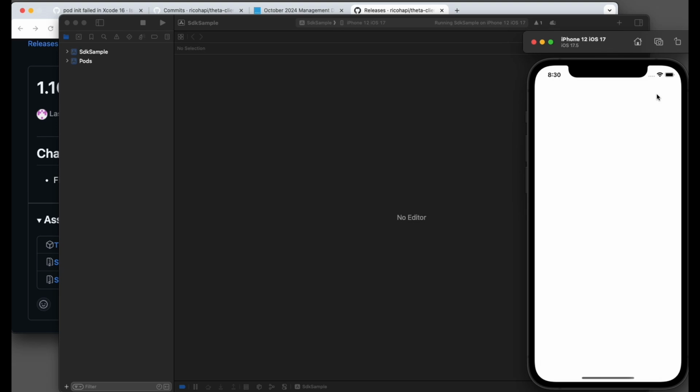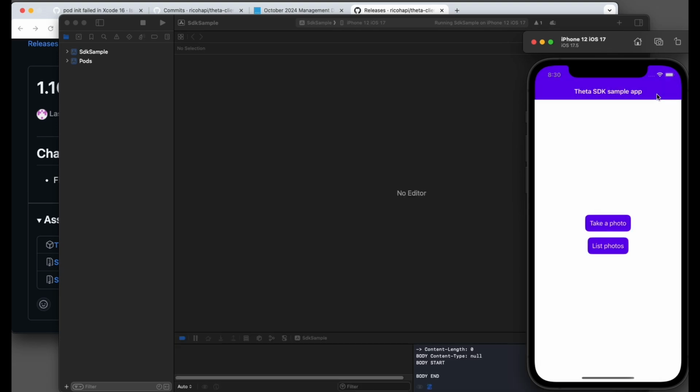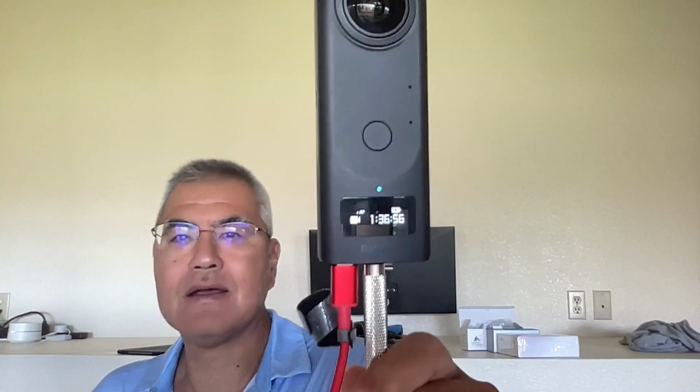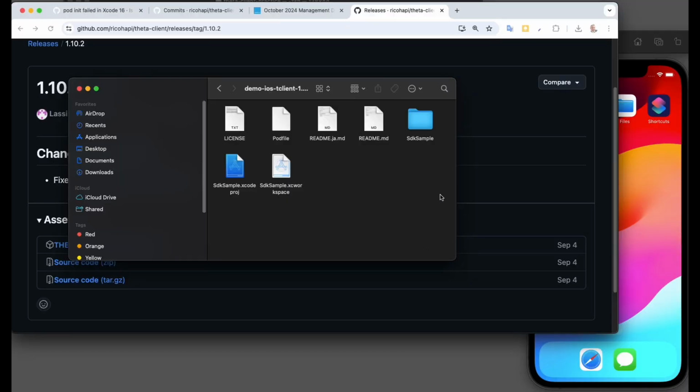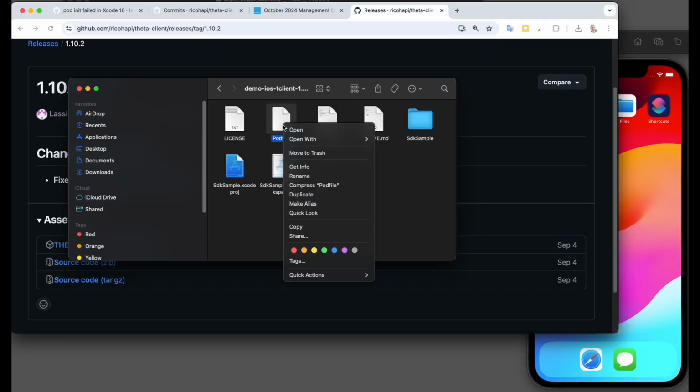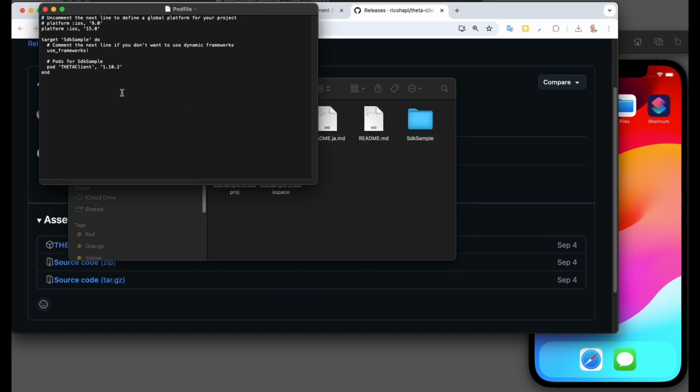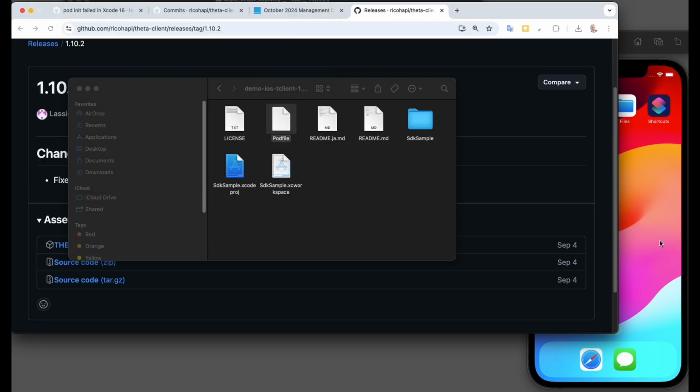So I'm going to load it up. I'll press play on Xcode. It's going to build. And then I'm going to have to connect my Mac to the camera. So with my Mac connected to the RICOH Theta Z1 in access point mode, I have a connection between the Mac and the camera with Wi-Fi. I'm going to inspect the pod file just to make sure what I'm installing. Minimum deployment platform is iOS 15, so we should be good to go here.